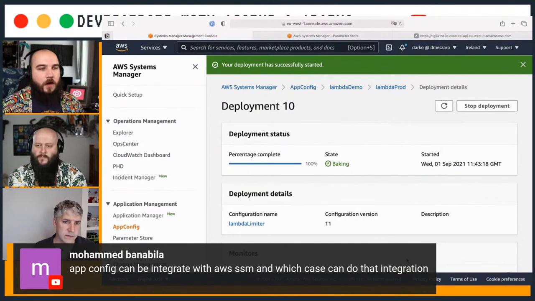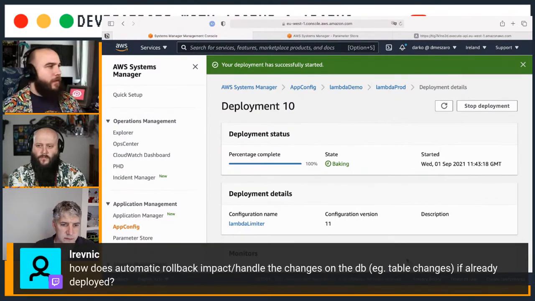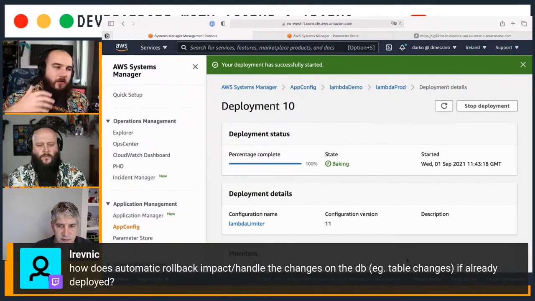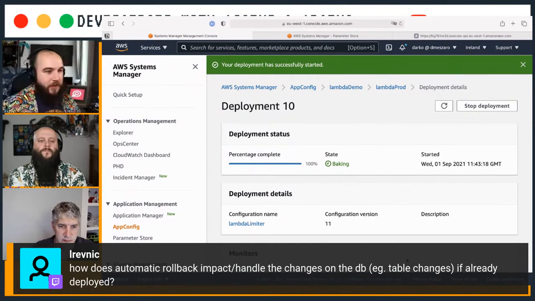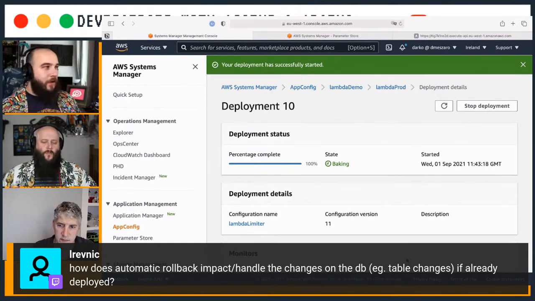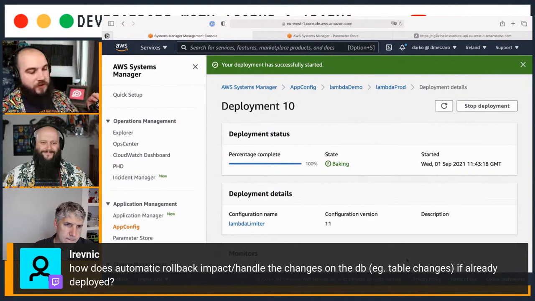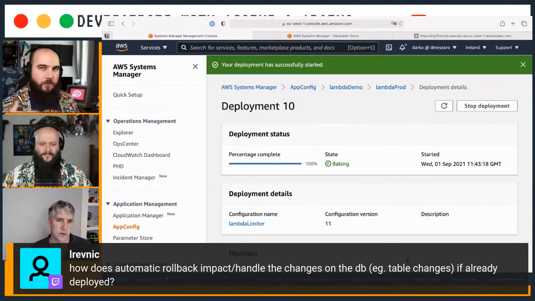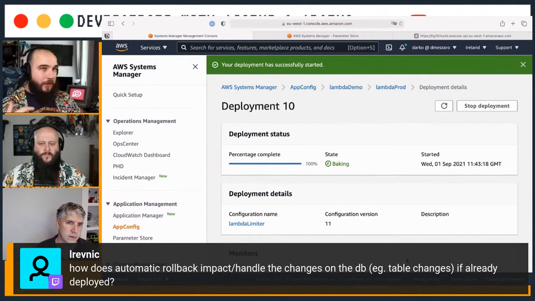Question from Lucian. Hey Lucian, hi, welcome back. How does automatic rollback handle changes to the database, e.g. database table changes? So there have been a couple of questions, I think, over the last couple of episodes when we talk about deployments and impacts to the database. How do you handle databases when making changes?